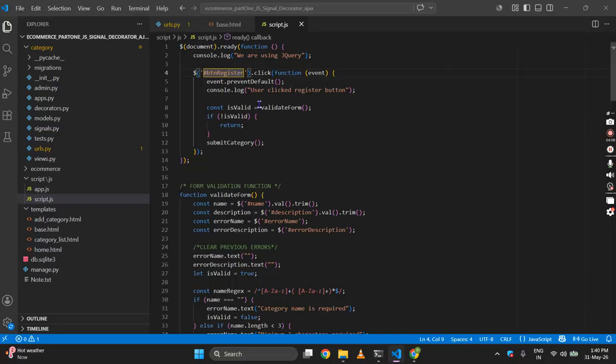Now what is the role of this event? By default, when we click on any button, the default behavior is to reload the page, and this is what we want to prevent. We do not want to reload the page. So event.preventDefault restricts the reload of the page.